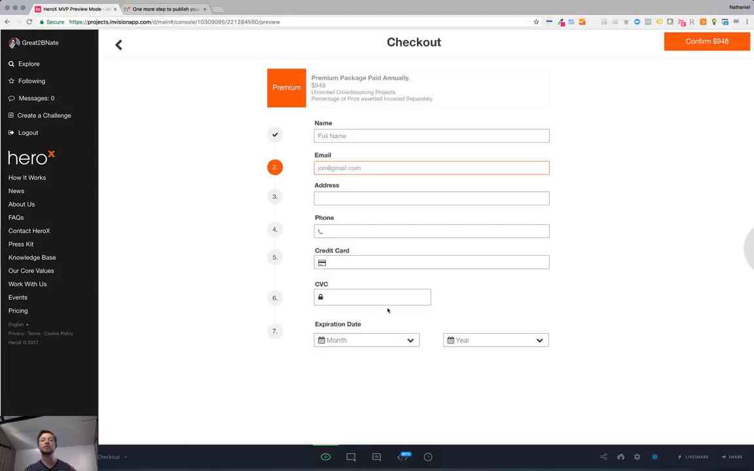Just give me your name, your email, your address, your phone number, your credit card, your CVC. We're going to charge the $948 now for your annual premium package, and that gives you unlimited crowdsourcing projects. The percentage of the prize amount that you'll award the winner will be invoiced separately. So that way they can expect to be invoiced for that separately.